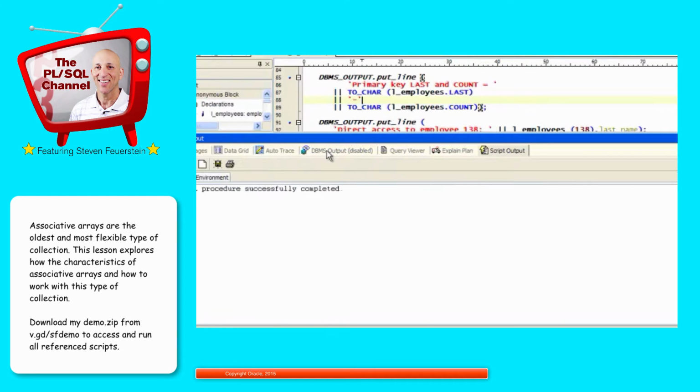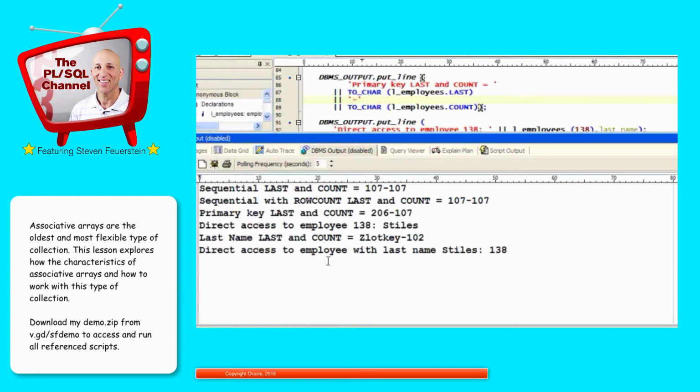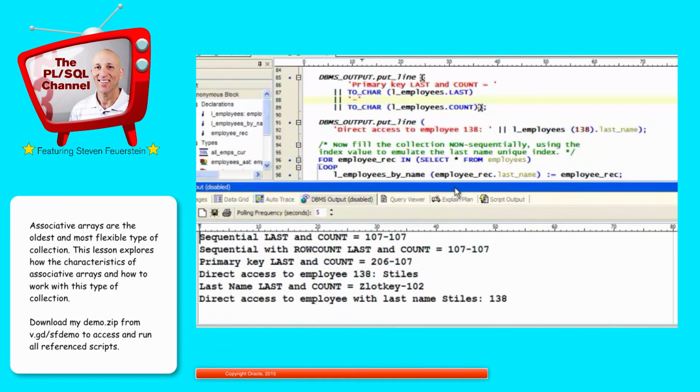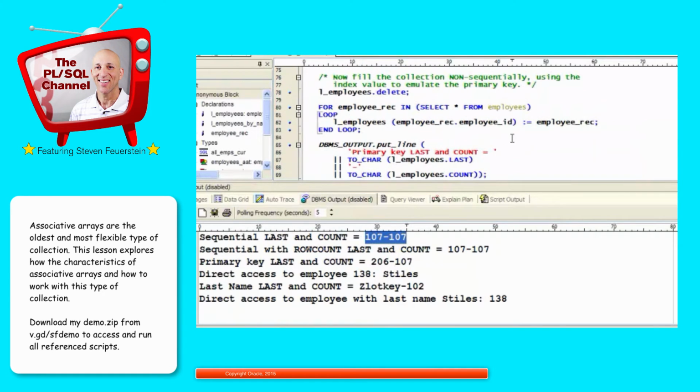So I run my script, and here's what I see. First of all, I filled my collection sequentially in two different ways. One was with count plus 1, and one was with row count. And as you can see, in both cases the last and the count are the same. There are 107 rows in the employees table, so the last index used is 107, and the count is 107 as well. Then I did my primary key emulation.